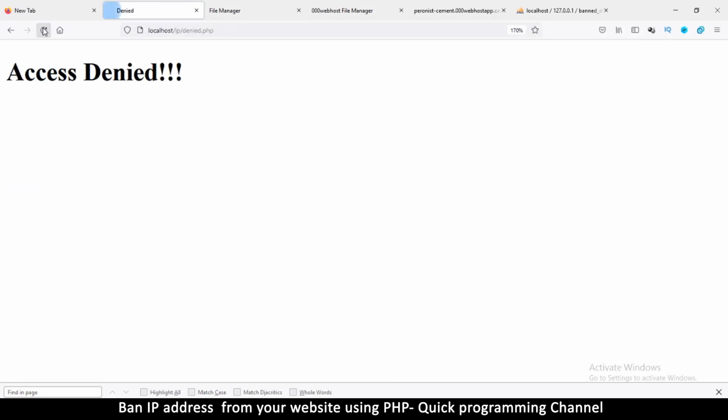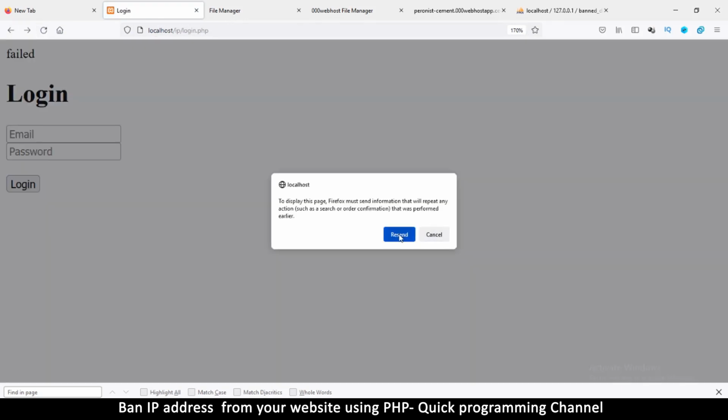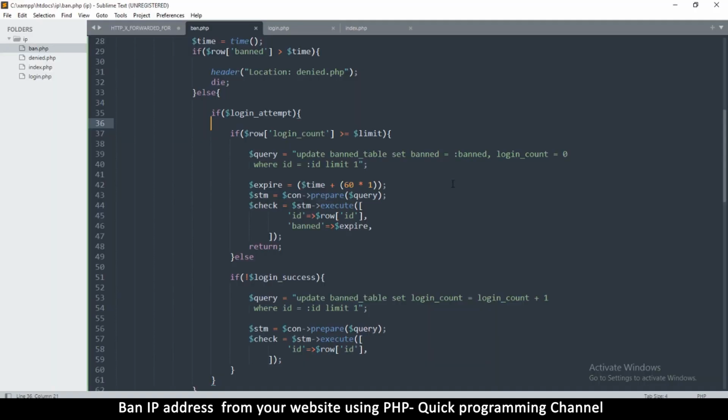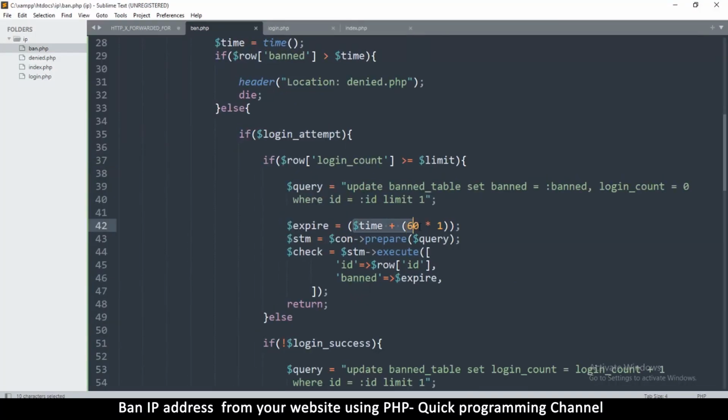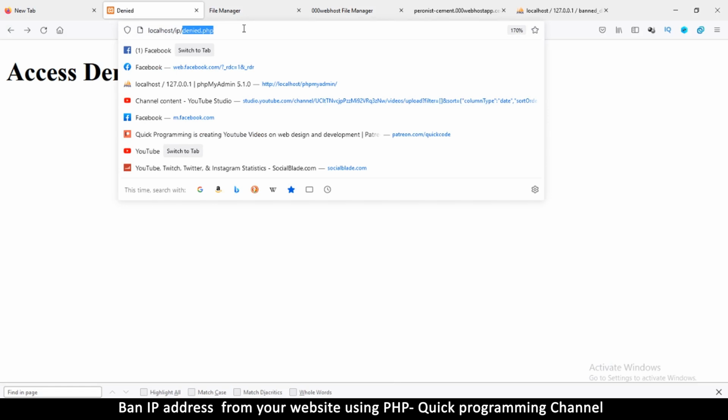So if I refresh now, let me go back, let me refresh the page. Access denied, access denied. Let me try again to go to the other page. Send, access denied. So since it's 1 minute, I have to wait for 1 minute, which is right here. It's time plus 60 times 1, which is just 60, so it's 1 minute. It should allow me access after a minute.